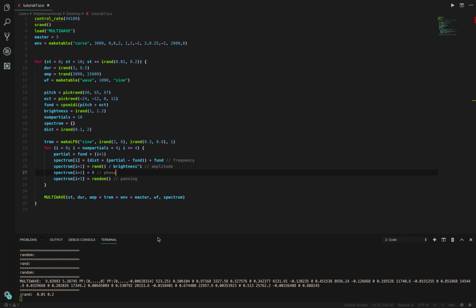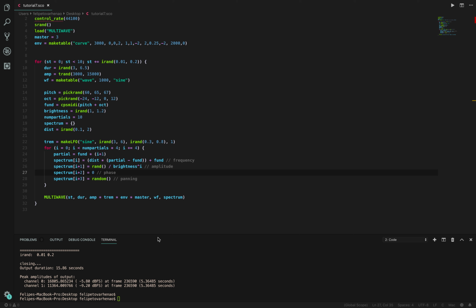Beautiful. So there you have it, an immersive experience with bell-like sounds by using MULTIWAVE to do additive synthesis in RTcmix.